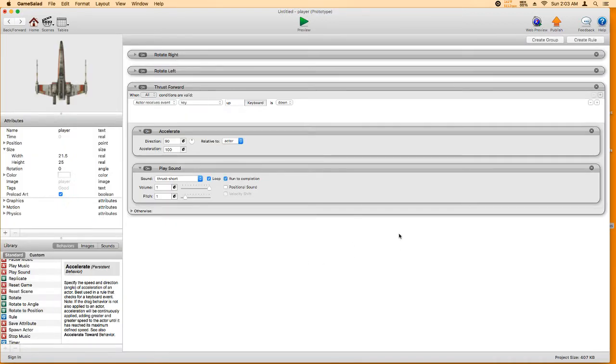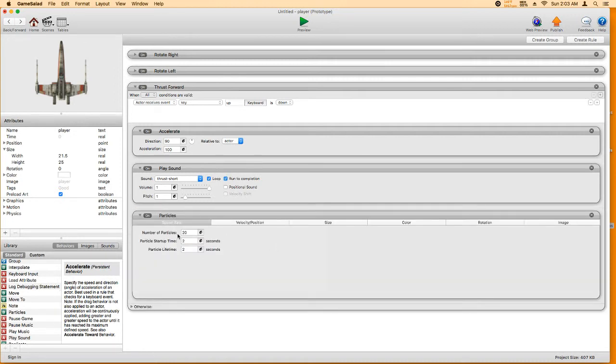Okay, if we go back. One of the other things we want to have happen is when it moves forward, we want it to have a little bit of engine fire coming out the back. To create that effect, what we use are, let's see, oh, here it is, particles. We want particles to be created. The number of particles, let's leave that 20. Particle startup time at 1 second. Particle lifetime, 0.5 seconds. Velocity and position. The emitter offset, that's all going to be 0 for those two.